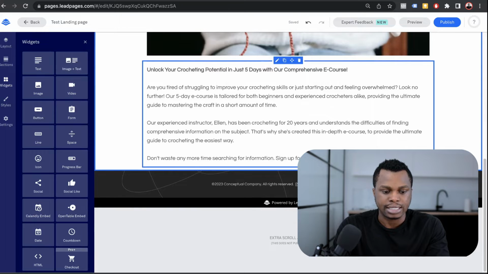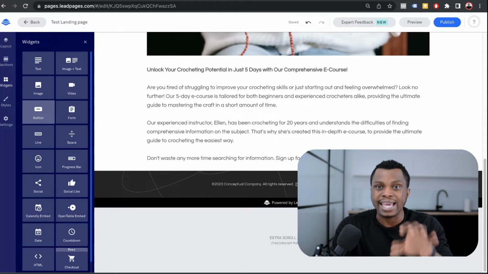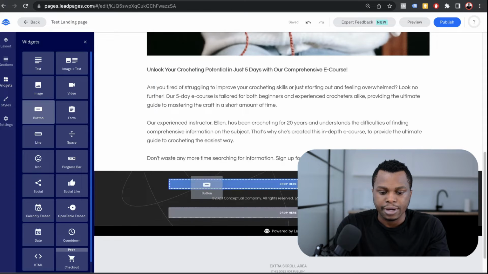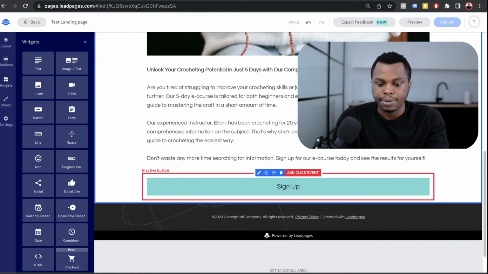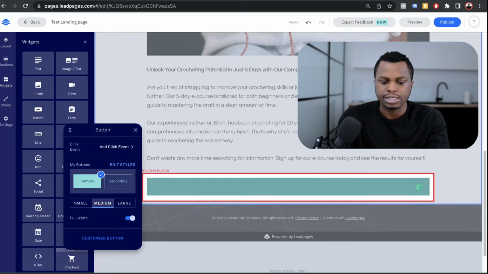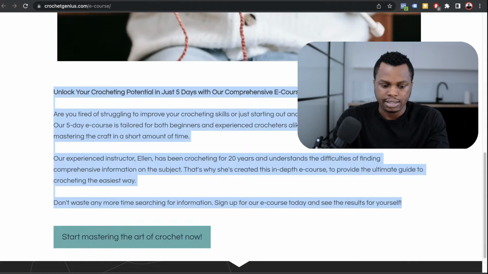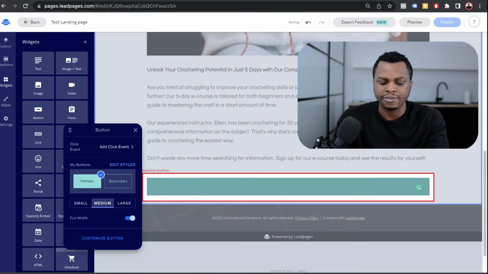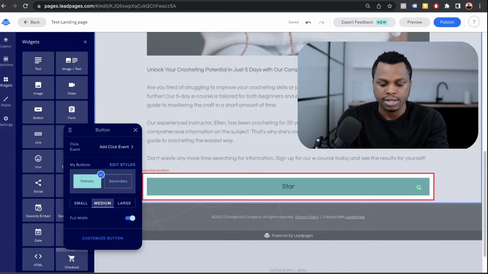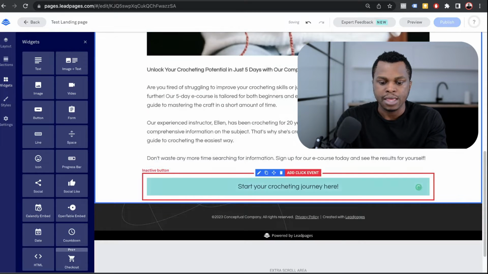The next thing you want to do is to add a button. Now the button is what they're going to click to enter the email address and their first name. Now I'm going to add a button here. Boom. And the button says sign up, but I want to change this to something like, here I said start mastering the art of crochet. Now you want your button to have some sort of call to action in it. So I'm going to do start your crocheting journey here. Boom, easy peasy.